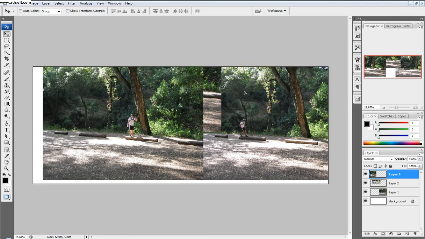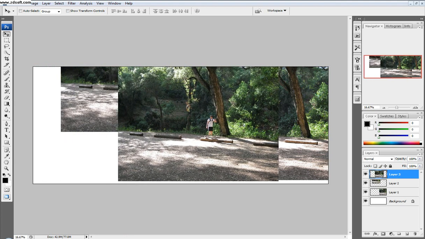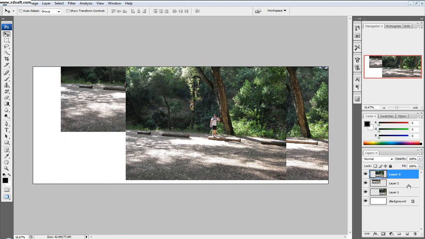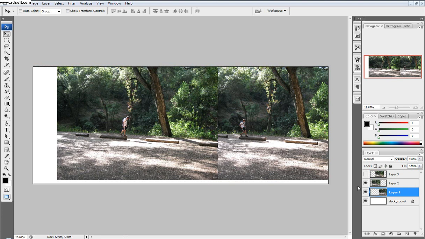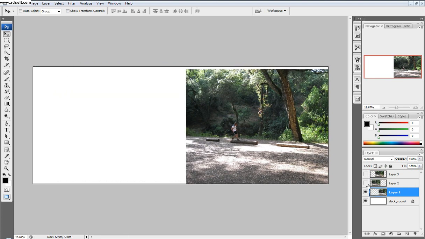And to help the computer out, what I usually like to do is move each picture to the general area that I think it should be. Like this picture I know is going to be towards the beginning, and this one is going to be towards the end. And so that looks about right.